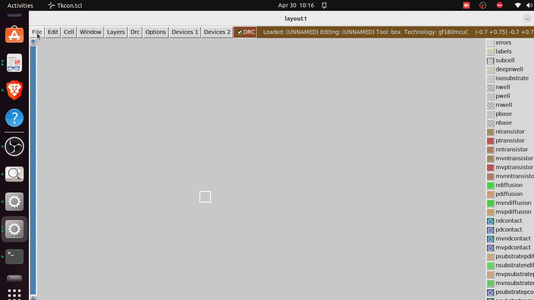I think for KLayout, a good similar feature is the text-based or programming-based layout. You can write Python scripts to generate your cells. So let's just move on.